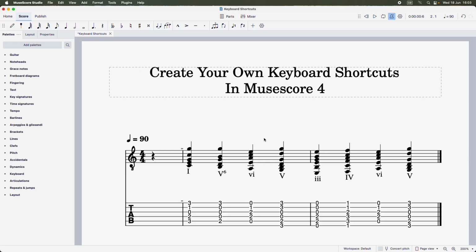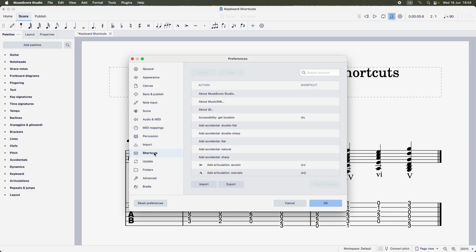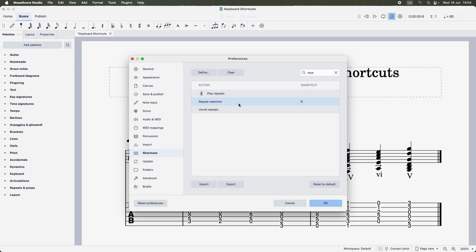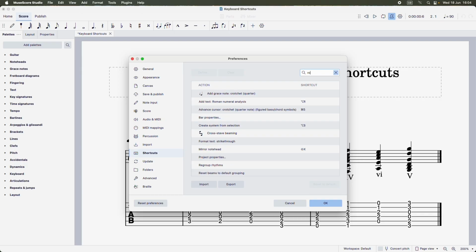Now you can also reassign an existing keyboard shortcut to a different action if you want by just coming up once again to Preferences, and under Shortcuts, let's just search for that Repeat Selection shortcut. We can see that R is assigned to that. I'm not going to be using Repeat Selection, so I don't mind if this is cleared. I'm just going to hit Clear. Okay, now that no longer has a shortcut assigned to it, I can reassign that shortcut to Roman numeral analysis.